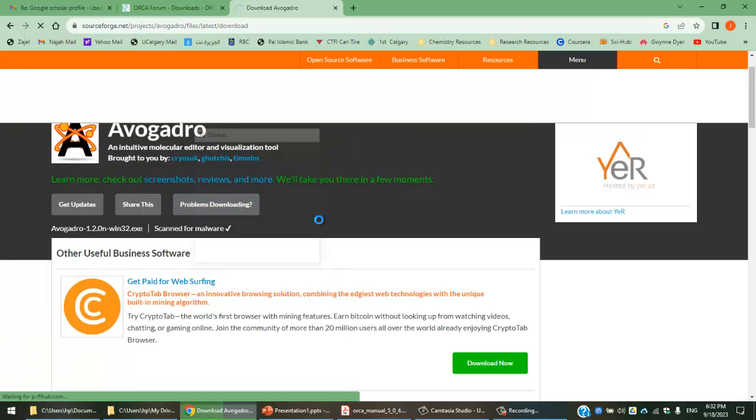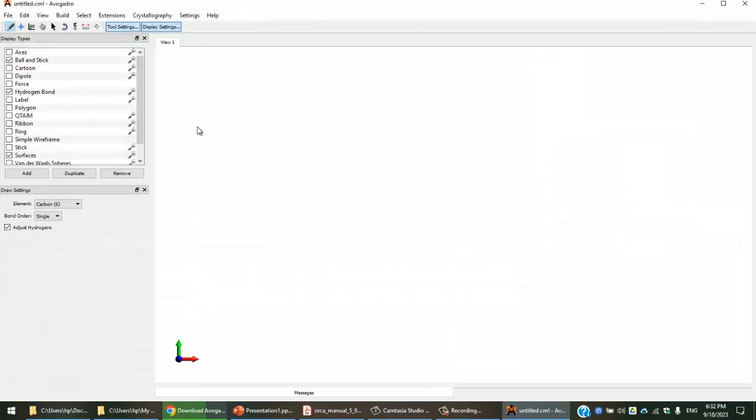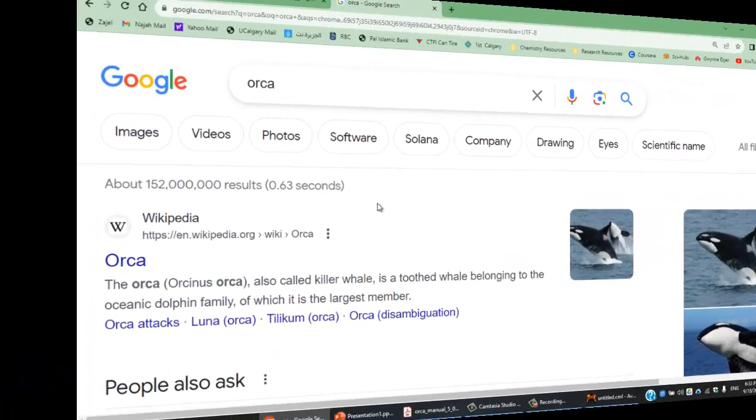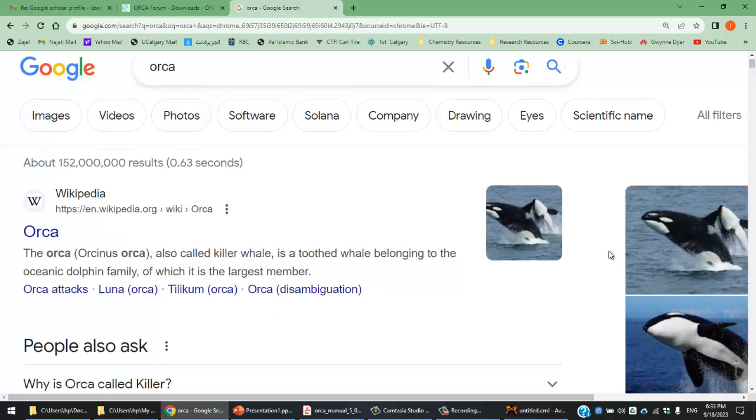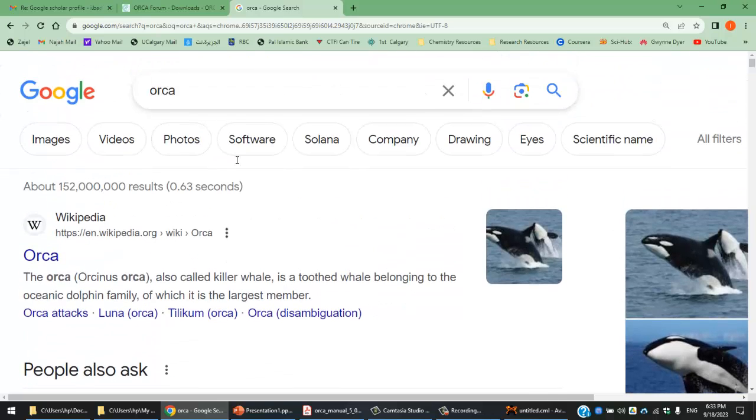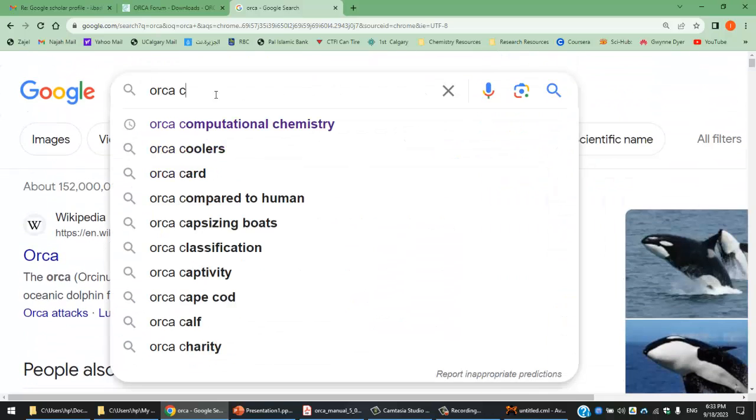So this is the Avogadro program. Before you jump into this tutorial, if you have not used Avogadro before, I advise you to stop and learn Avogadro from YouTube or elsewhere, because I'm not going to show you how to use Avogadro at this point. The other one is ORCA, and of course if you just Google the word ORCA, you will find these dolphins. What we need is the ORCA computational software.